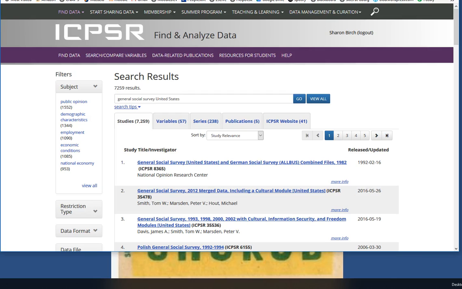We're going to start doing some actual data management and data analysis using the General Social Survey for lab activities and for an upcoming small assignment. What we're going to be using is the General Social Survey 2012 merged data file. This is a relatively easy to use version of the General Social Survey, and it's not too big, which is the important part.